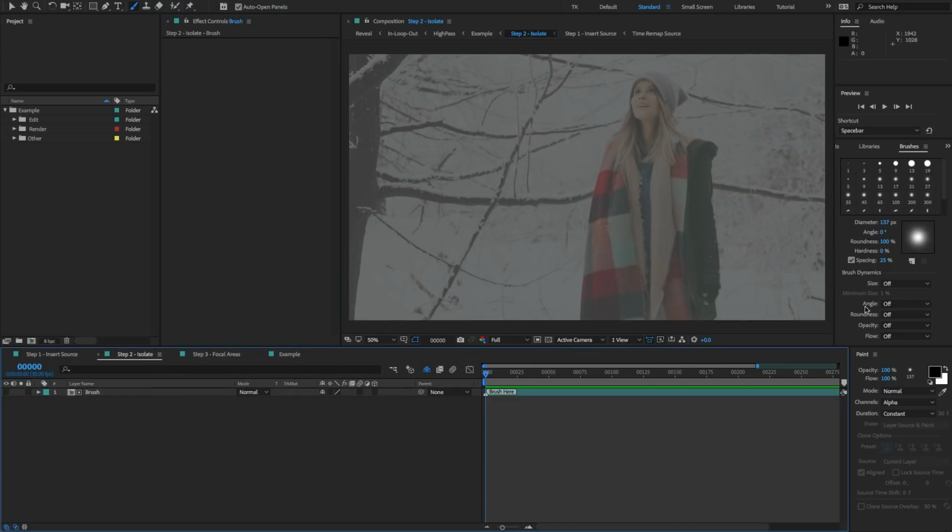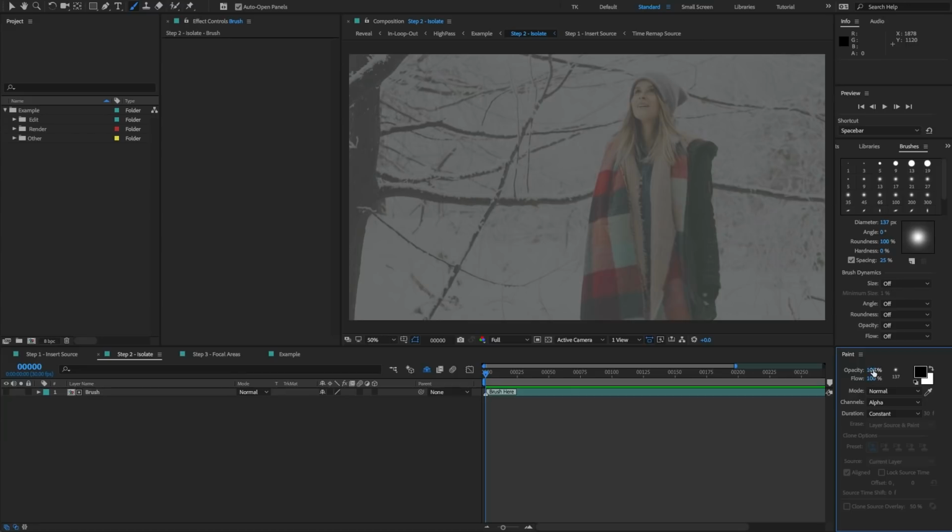Okay. Now what we want to do is make sure our brush and paint settings are the same. So I'm going to bring this over just a little bit and we'll start in the paint panel. You want to make sure that your settings are the exact same as mine. Opacity at 100 and 100, mode set on normal, and this is the most important one: channels is set to alpha. You don't want it on RGBA or RGB. You want it on alpha. And then finally, you want this on constant.